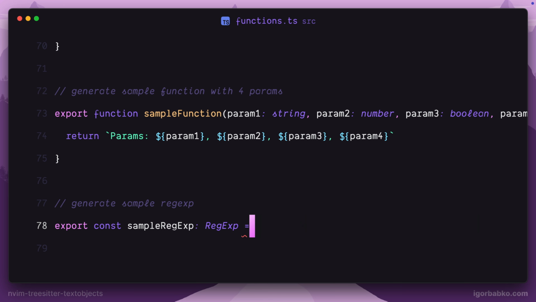We have reviewed several keyboard shortcuts that allow us to work with certain elements in a source code. By using these shortcuts, we can easily delete, yank, change, and select individual elements in a source code. The link to the repository with this configuration file will be in the video description.